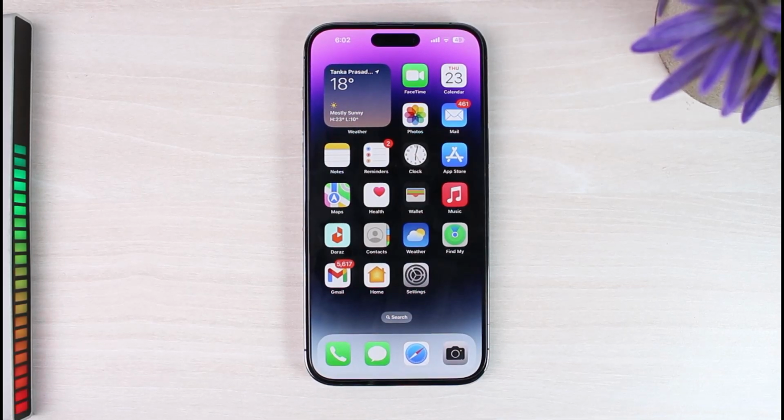How to recover deleted photos on your iPhone. Hey everyone, welcome back to another tutorial video. In today's video, I'll show you how you can recover deleted photos on your iPhone.